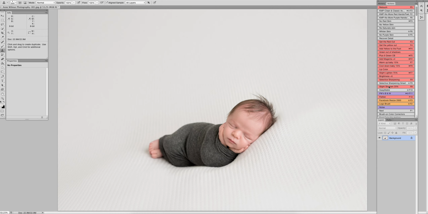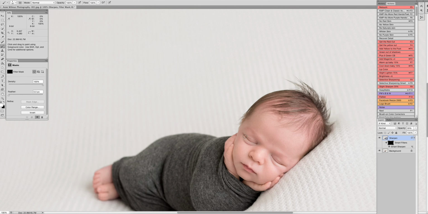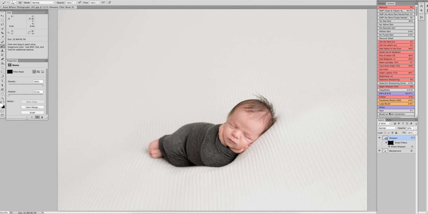And I'm going to selectively sharpen the detail areas of his face, so his eyelids, eyebrows, and lips. Zoom in. I'm gonna do his little hands. You could do his hair if you wanted. And then I also do a little bit of an overall sharpen at a low opacity.